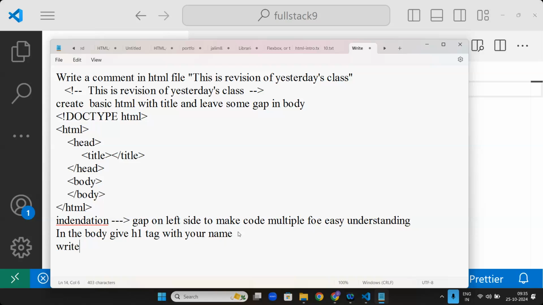Write a comment that H1 is recommended to be used only once in one page. For one page, you need to use H1 only once. You should not use it multiple times. That is just a recommendation. It's not like a mandatory rule. Okay.